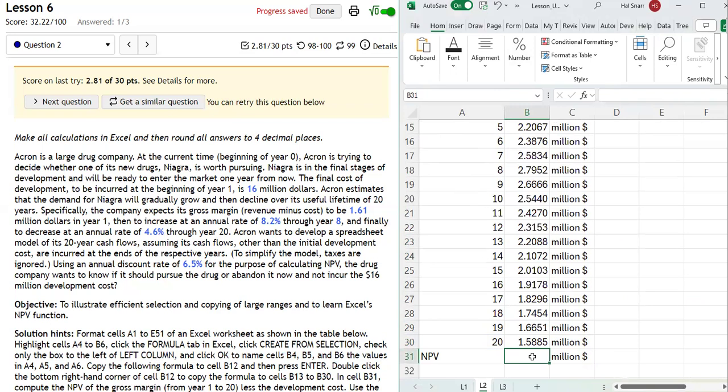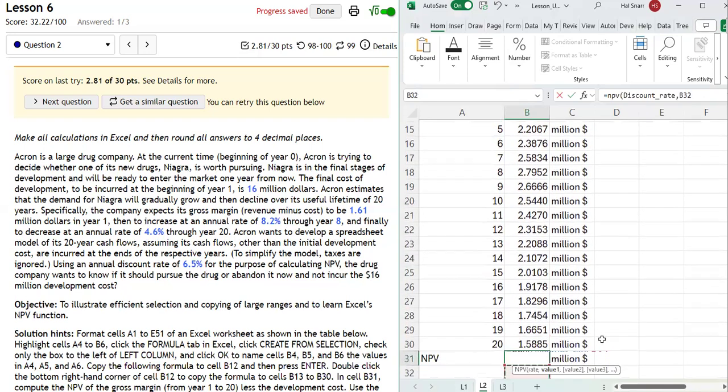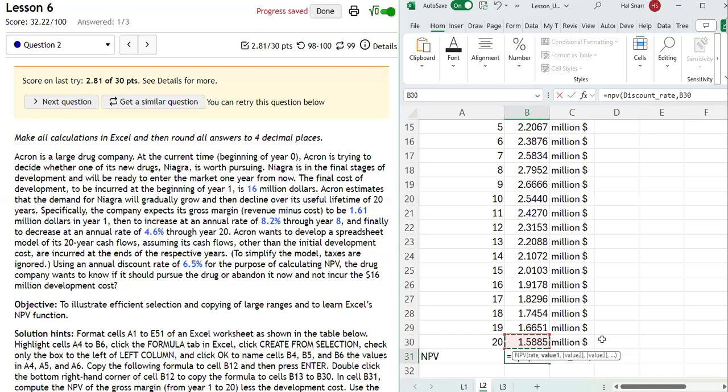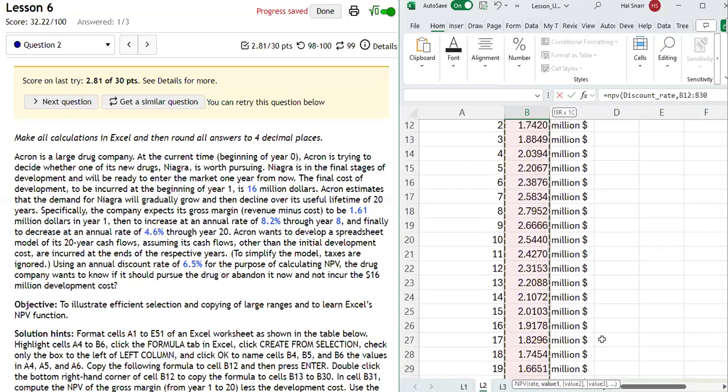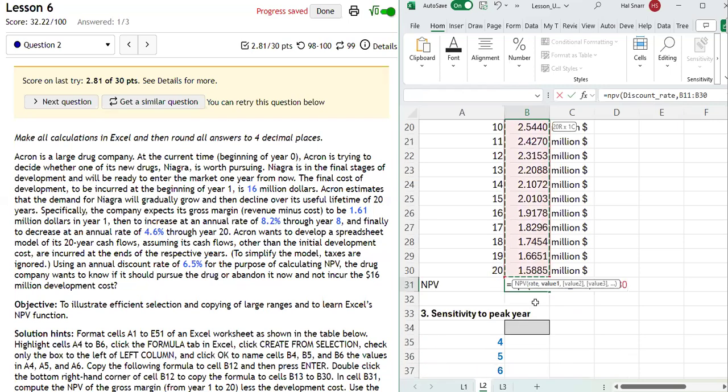Now we need to calculate the net present value. In Excel, you can type NPV, parenthesis. Now you got to get the discount rate, 6.5%. And then you need the stream of payments, the stream of gross margins. We have 20 gross margins. And we get $23.43 million.